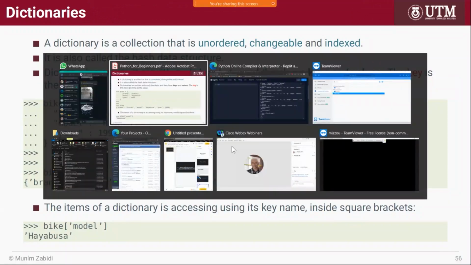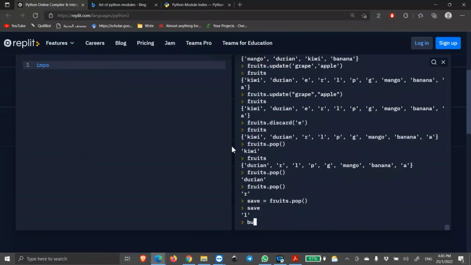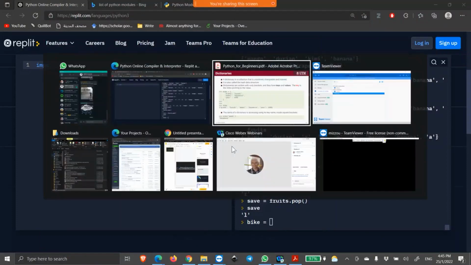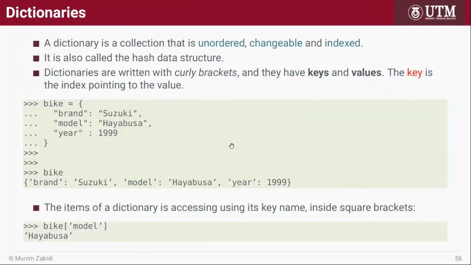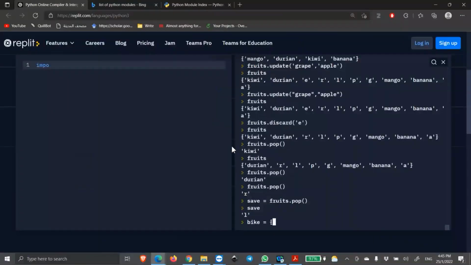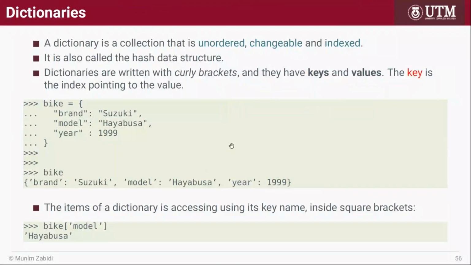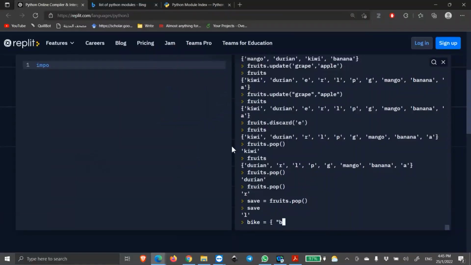Okay, let's key in over here. Right. Bike. Cool. Okay, so you have to put the curly brace first. Make sure the name is the same. Okay, brand. Brand. This is the key, and then this.